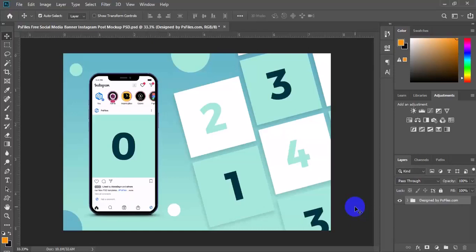My name is Rafi Yakub, and in today's video you are going to learn how to use a Photoshop PSD file mockup step-by-step tutorial.